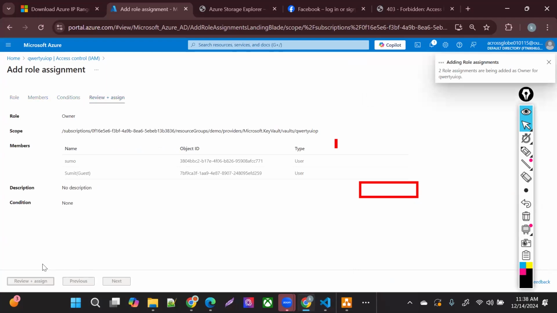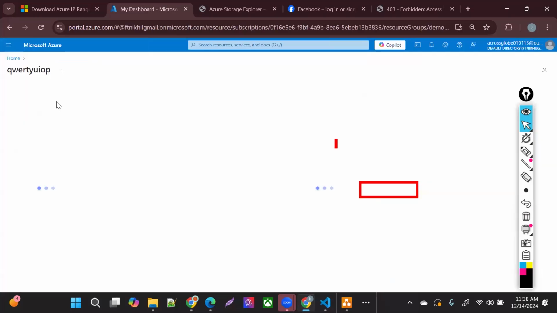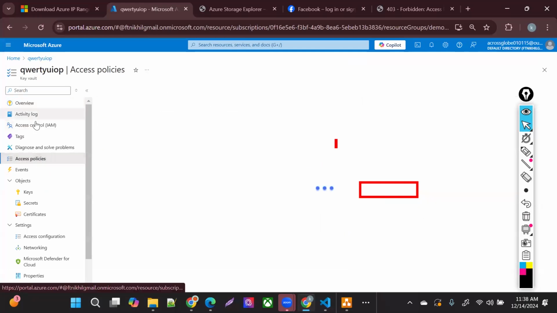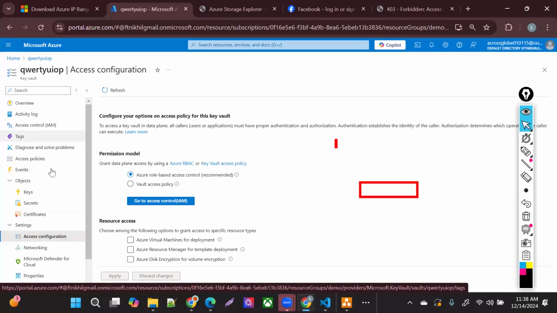You just need to wait for some time once you do that role assignment. Once you assign the role, you need to wait a couple of minutes for the role to come into the picture. So that's the one way. The other way, instead of role assignment, is access policies. You can configure access policies on that key vault.